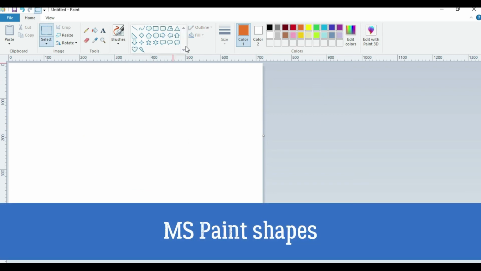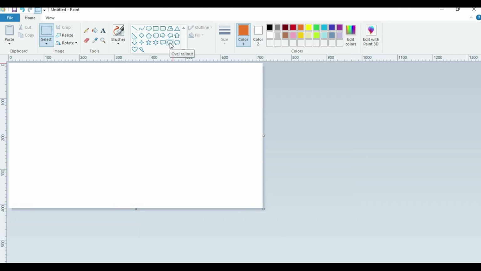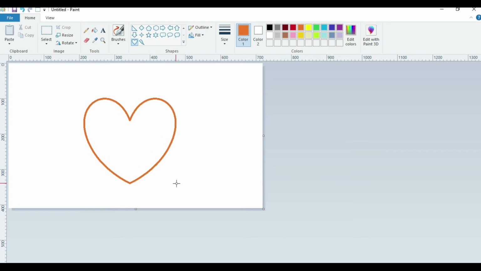The next thing on the list is shapes. All you have to do is take the mouse cursor over the specific shape and see the name. For example, this one is rounded rectangular callout. This is oval callout. This is heart. So let's create a heart like this.